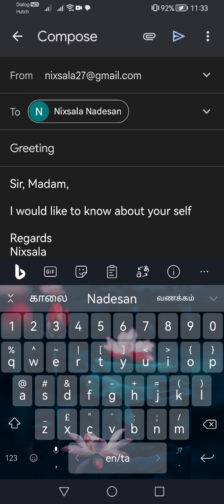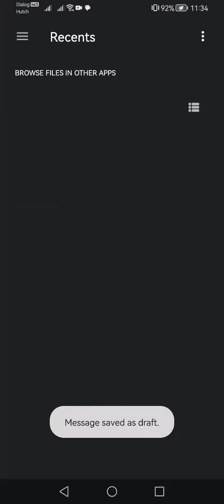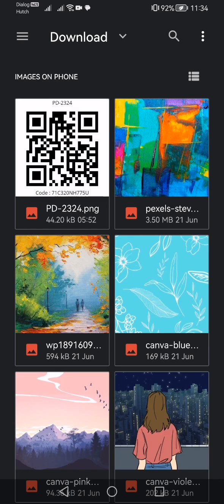Then you need to send this email. So you need to click on this triangle icon to send the email. Before sending the email, if you want to attach any attachment, you need to click on this attachment icon. It is like the paperclip icon, so you need to click on that and you need to select attach file. Then you can find your document or images which you want to attach.